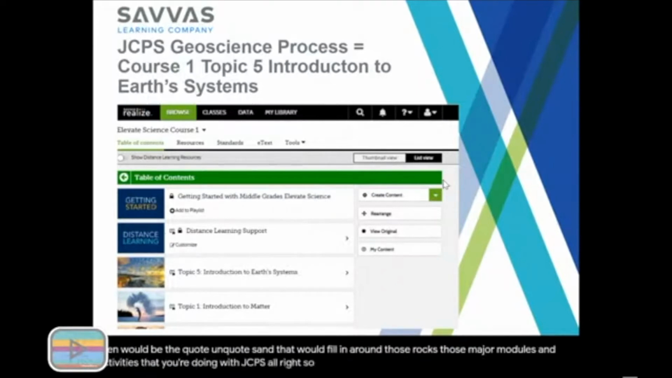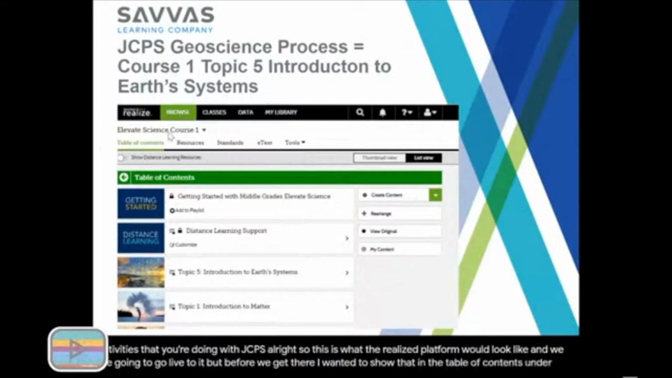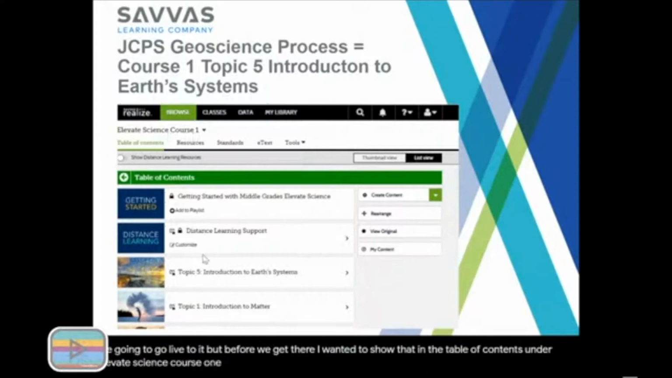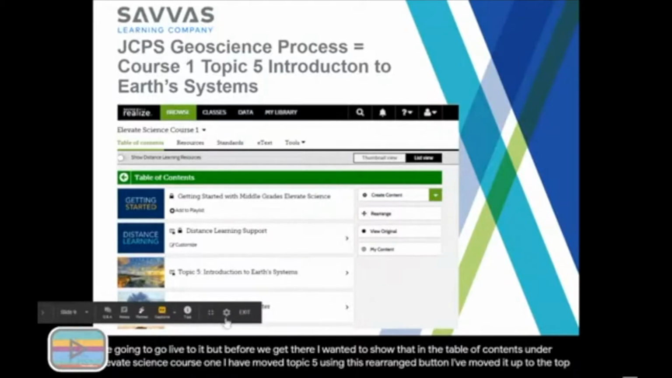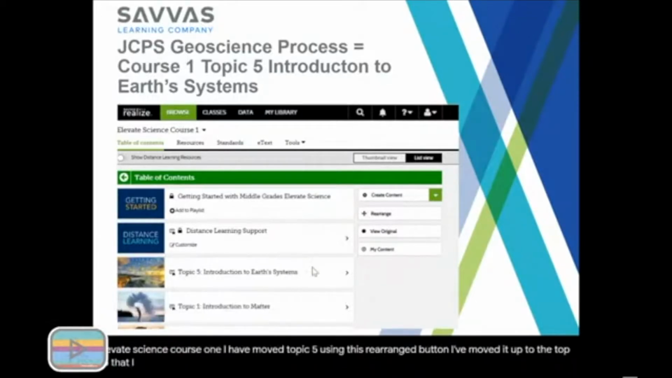All right, so this is what the Realize platform would look like, and we are going to go live to it. But before we get there, I wanted to show that in the table of contents under Elevate Science Course 1, I have moved topic 5 using this rearrange button. I've moved it up to the top so that I don't have to scroll down every time to see that. So teachers can rearrange the Realize platform to make it easier for them to use. You can undo it. It's not permanent. Just makes it easier for us to use.